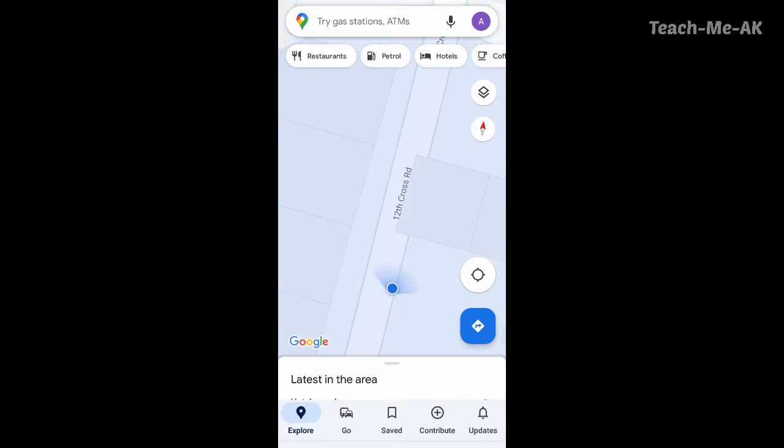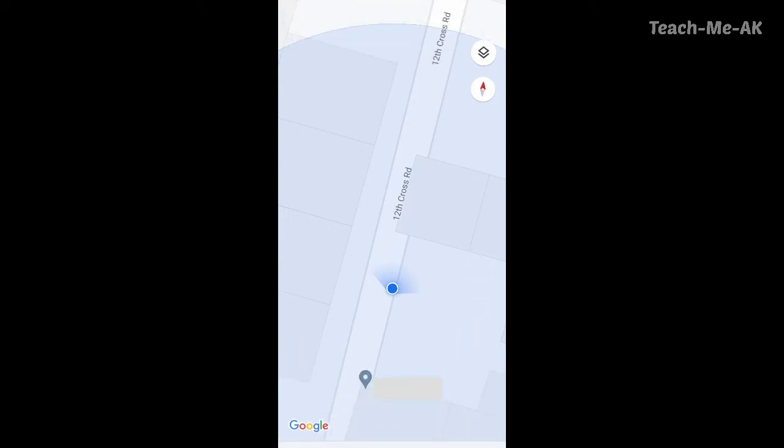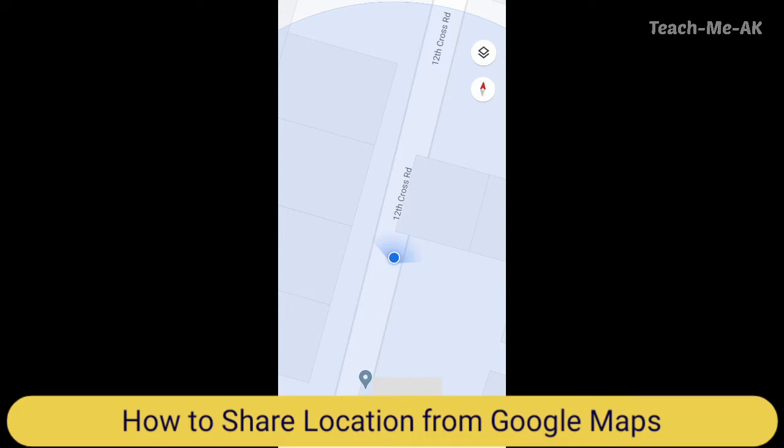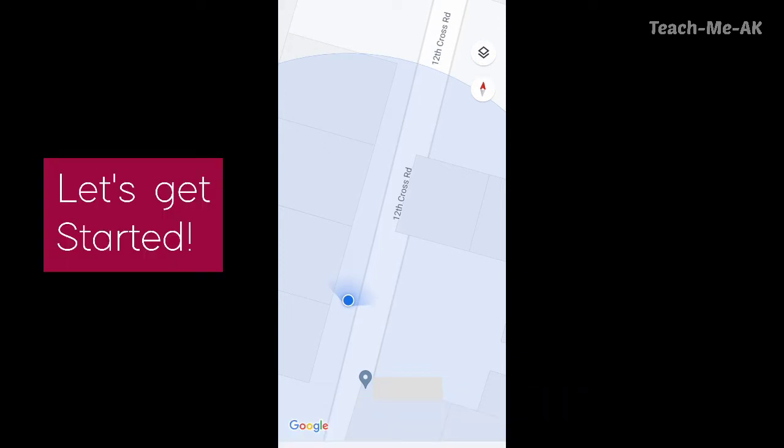So Google Maps provides a feature wherein I would be able to share my current location to any of my friends whom I would intend to share my current location. In this video, I will show you how to share your current location to any of your friends via different mediums. So let's get started.